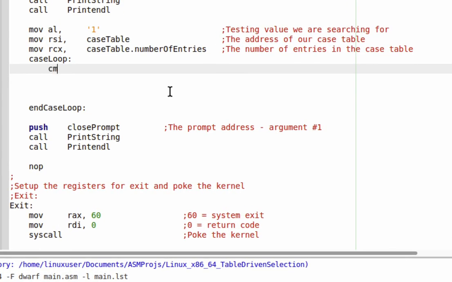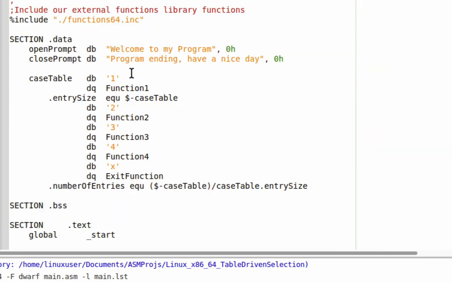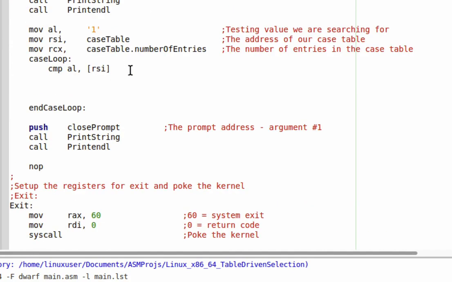So what I'm going to do is compare AL with the value that RSI is pointing to. Now, what does that mean? Well, RSI is pointing to the address of case table, and if we come up here to case table, what are we comparing AL with? We're comparing it to the data at the address of case table, which is the ASCII value for 1, which I believe is 31 hexadecimal. So it's going to be looking for that.